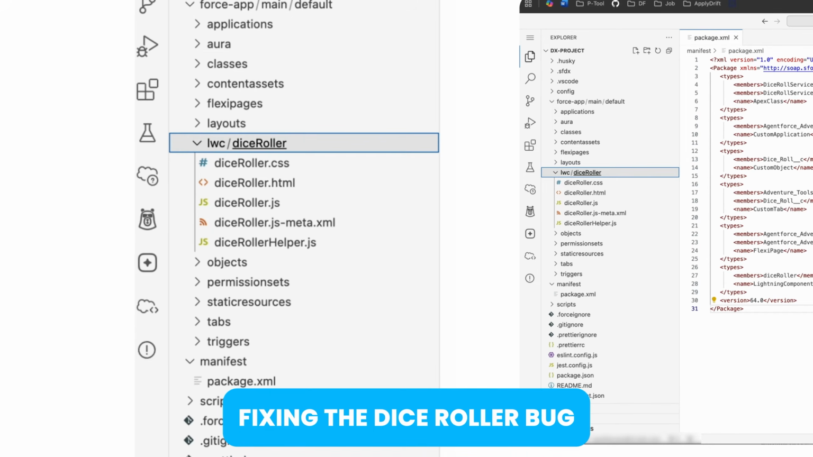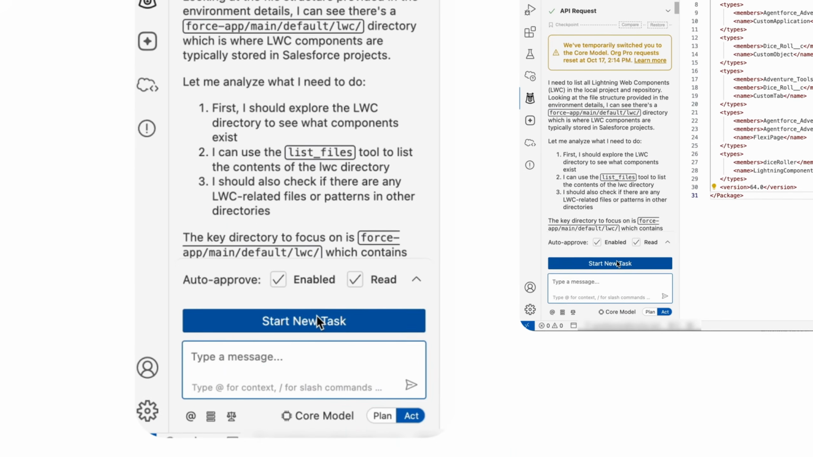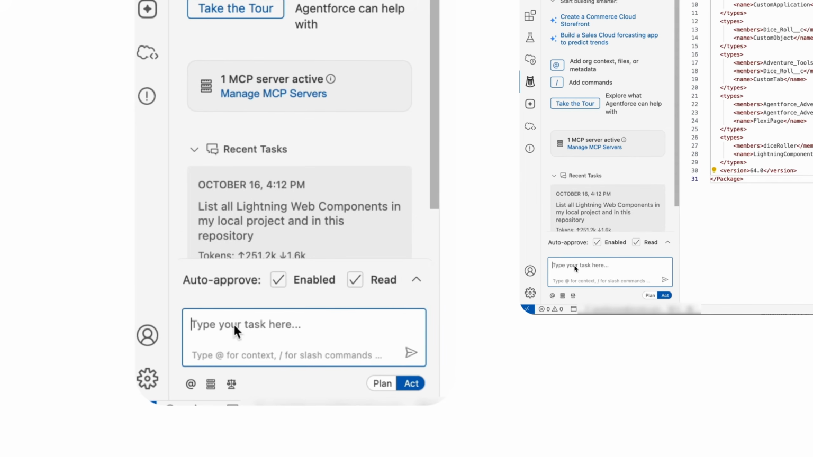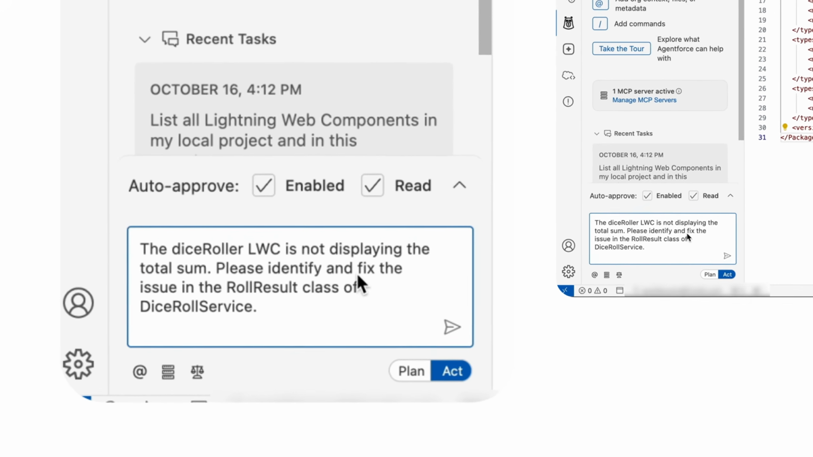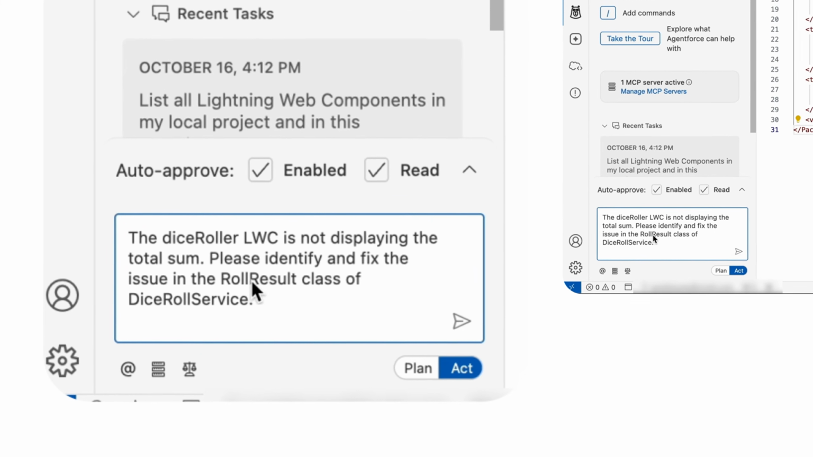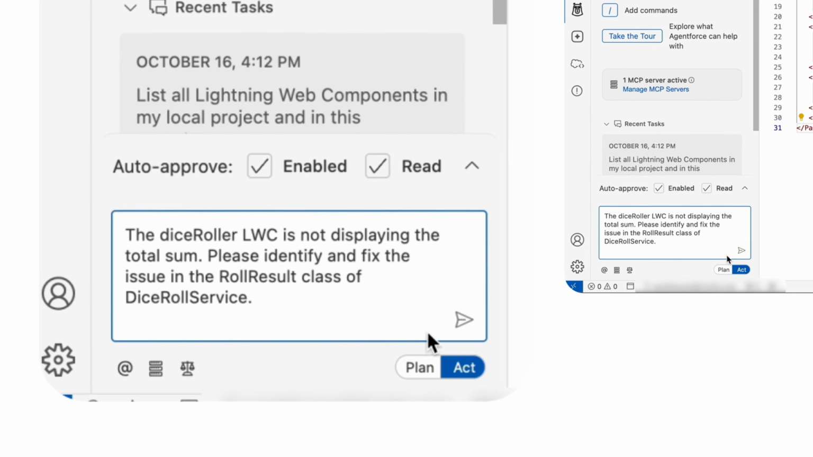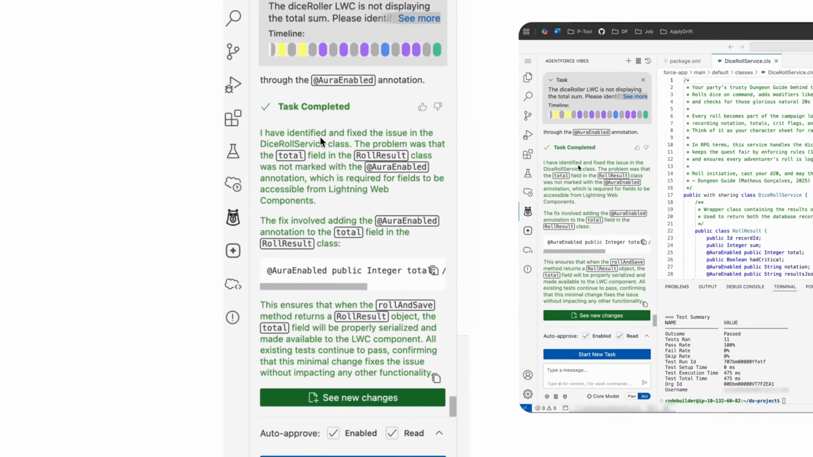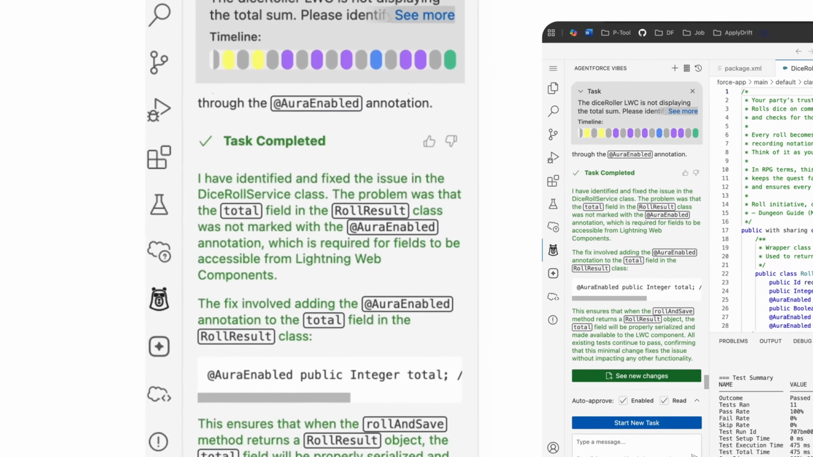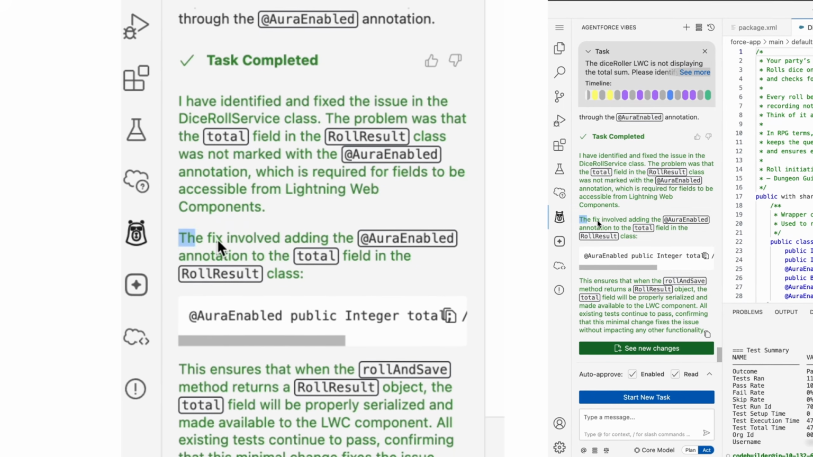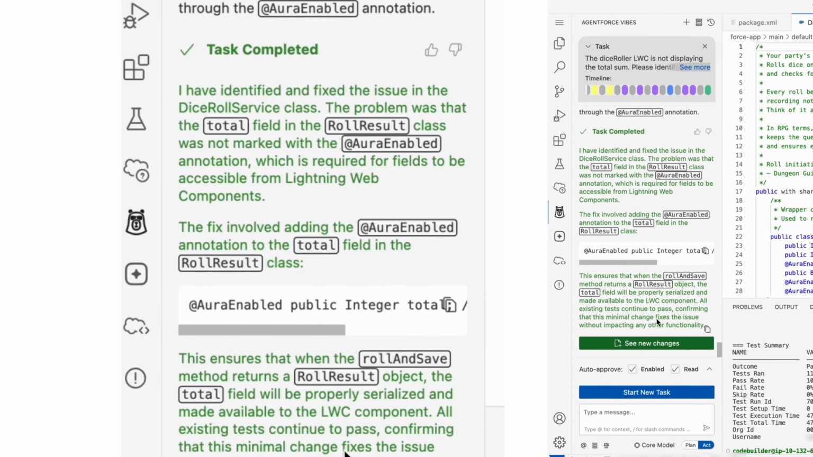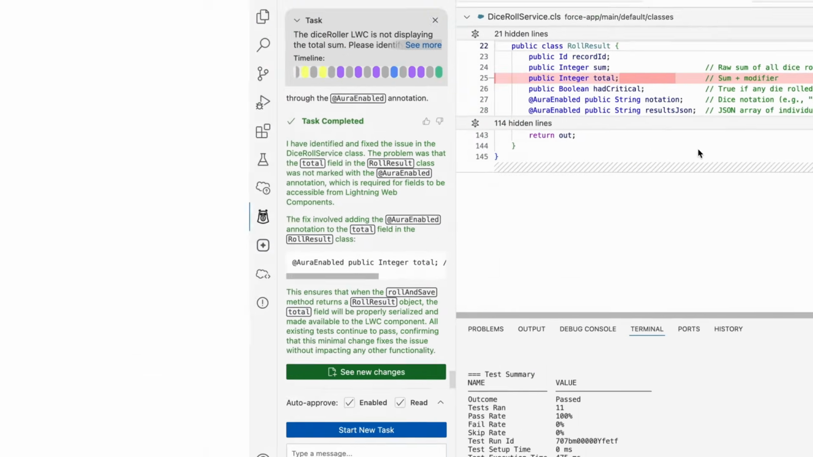To fix it, open the Agentforce panel and click on start a new task and paste the following command: the Dice Roller LWC is not displaying the total sum. Please identify and fix the issue in the roll result class of Dice Roller service, and hit enter. Now, as you can see, Agentforce Vibes has gone through the code, identified the issues and fixed them. It is also telling you the fix that it has implemented in the code. You can click this button to see the changes that it made.